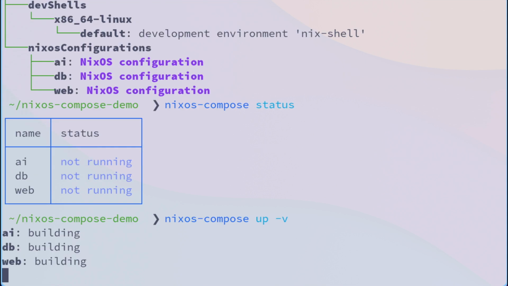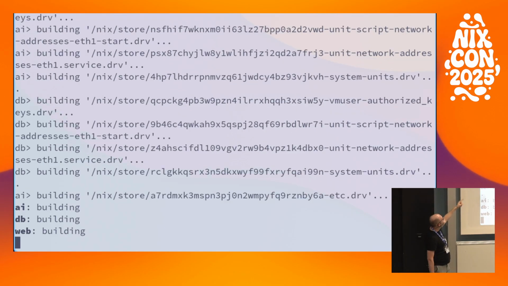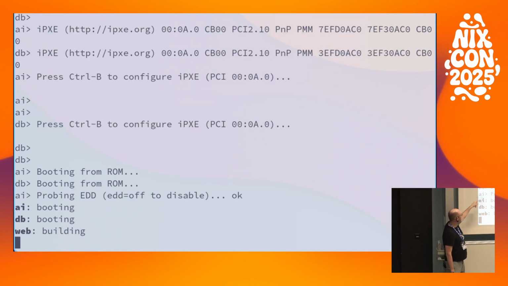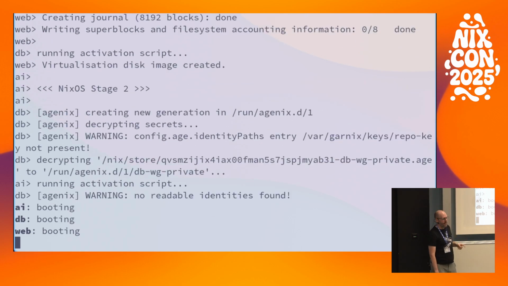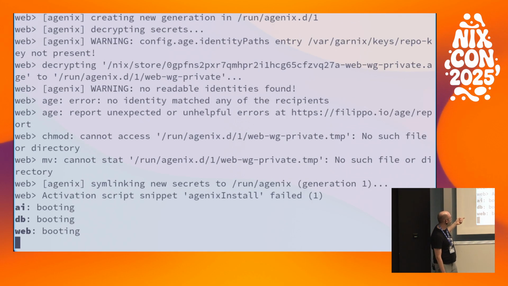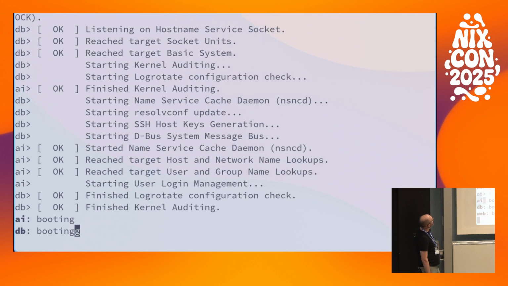Then we can run nixos-compose up, and the -v is the verbosity flag, which means that we will see some log output. nixos-compose will now start building your NixOS configurations with Nix, in parallel, and it will show you some log output from building all the different machines. Afterwards, it will start booting them up in a QEMU VM. That also happens in parallel. Now you can see that all 3 are booting, and we have to wait for that to finish.